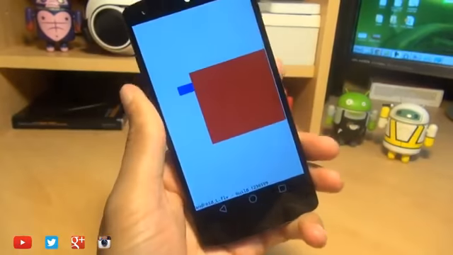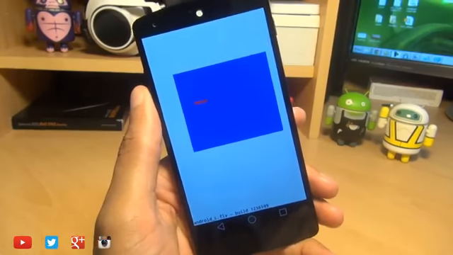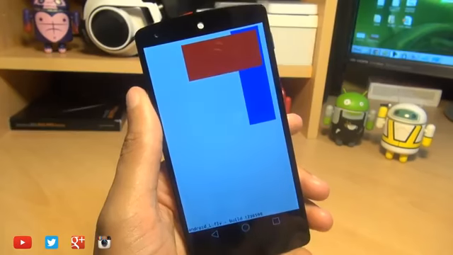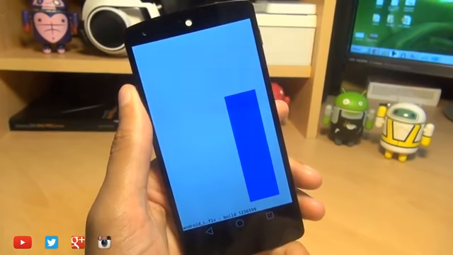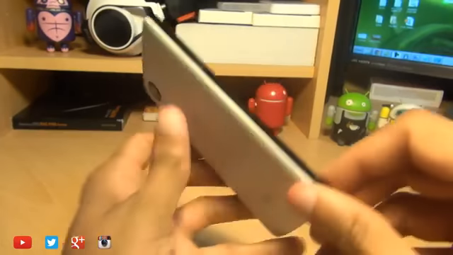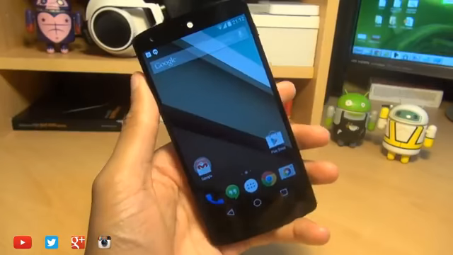Now if you want to do the reverse of this and go back to the way you were on Kitkat, the process is exactly the same, and I'll leave a link down in the description to the files that you'll need to download for Android Kitkat version 4.4. So there we go guys, that's how easily you can install Android L developer preview on your Google Nexus 5.